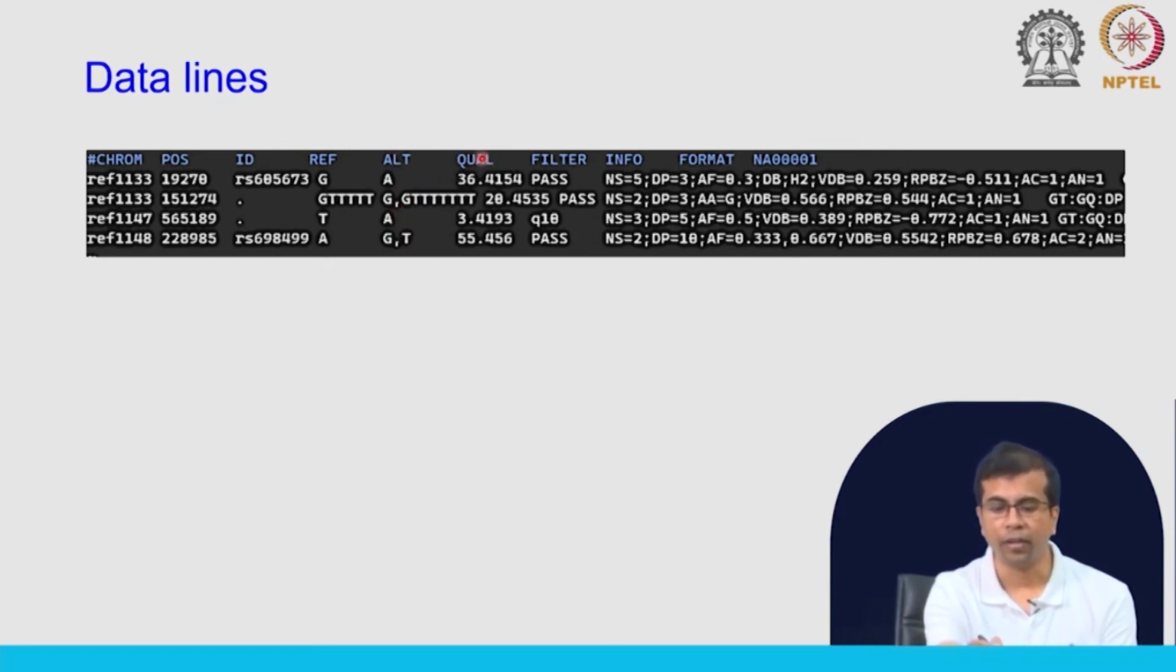Then you have the quality score, you can see these quality values that are here. Then you have the filter information. Pass means the variant passes all filters that are present, but in one example here you can see this Q10 value. Q10 probably means the quality score of the variant should be above 10, but this variant does not pass. You can see the quality score is below 10, something like 3.4 or so.